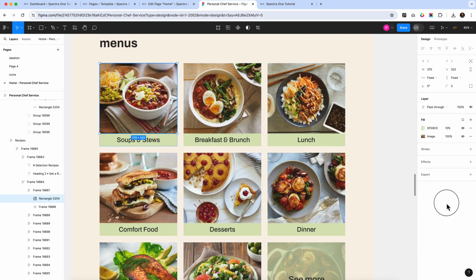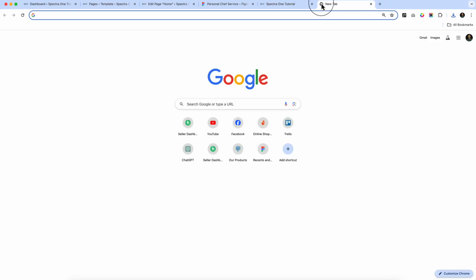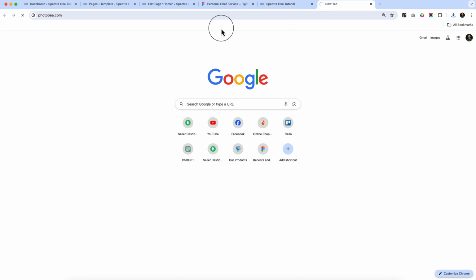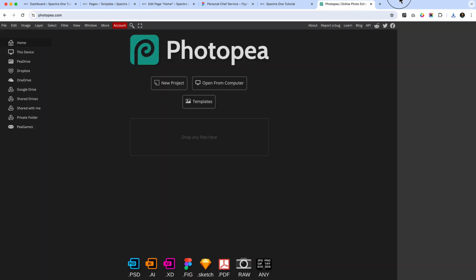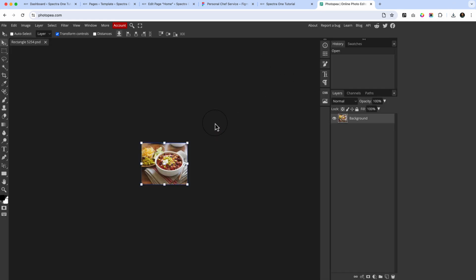I'm gonna export this image first. Export. It's 230 kilobytes, which is not good. Let's optimize this image first. Photopea. I think I haven't optimized this image also. That's fine. That's okay, because it's not a live project, not for my client, and as long as it's for practice purpose, that's fine.